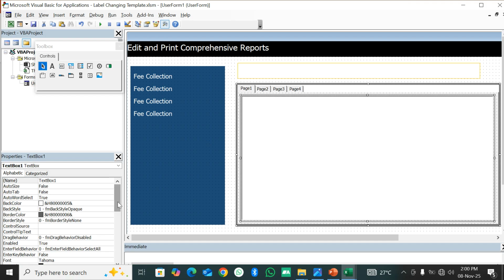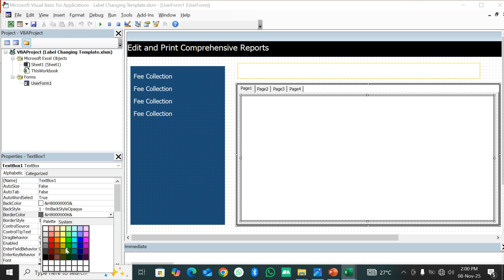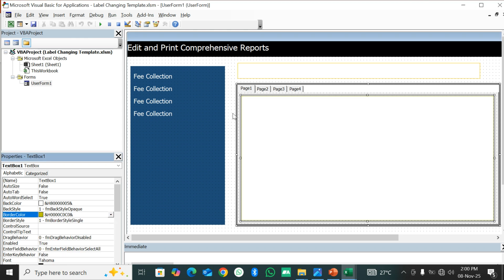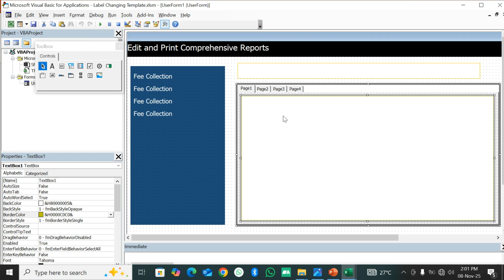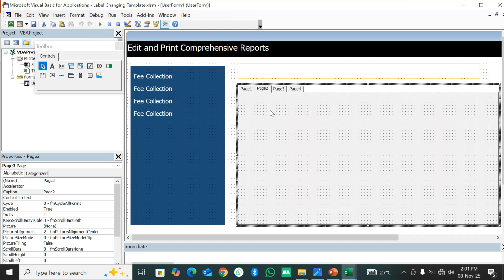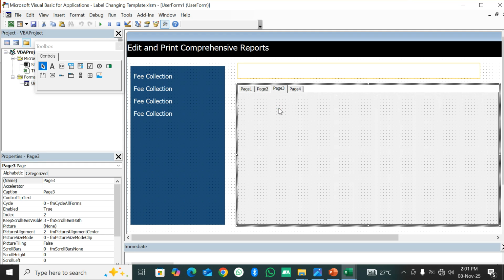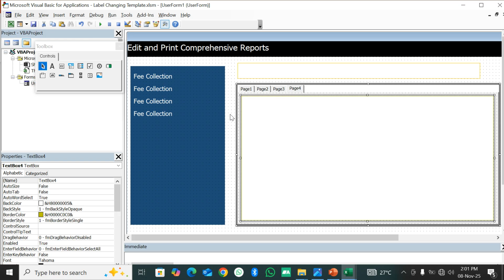Good. Now let's work on the property. The border style should be single. Then the border color will be this yellow. Let's copy it and paste it here, and here, and here. Okay, so we are done.